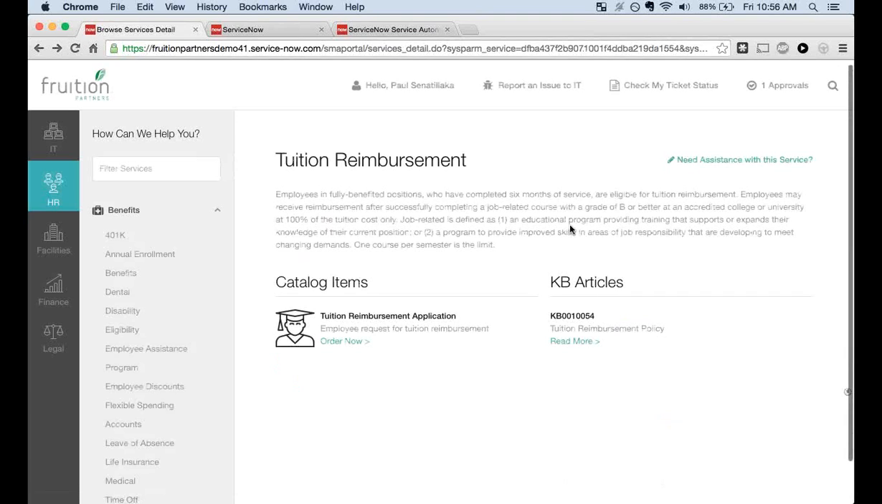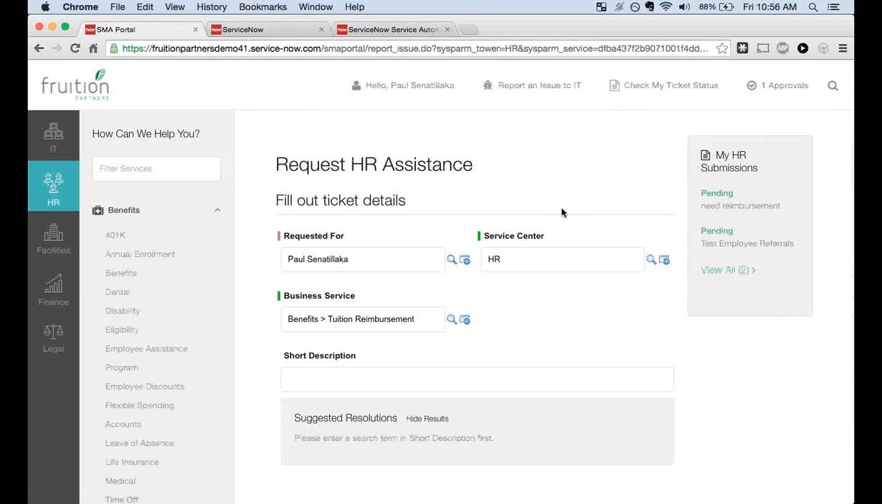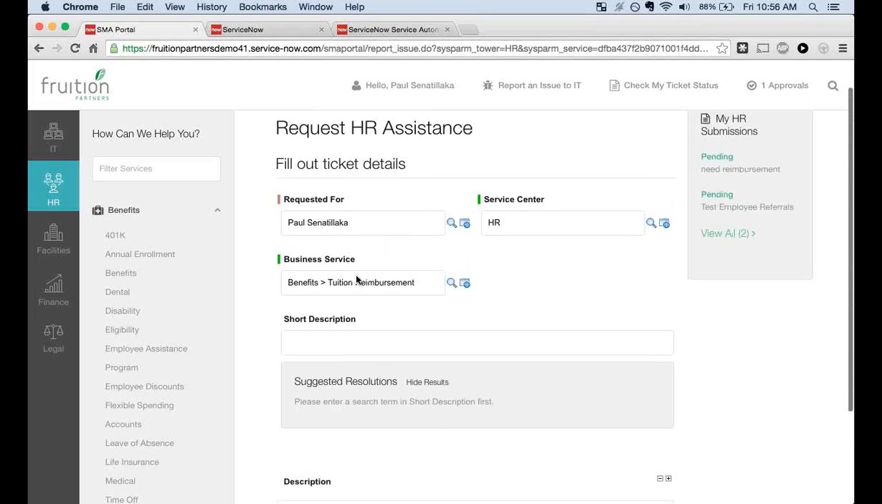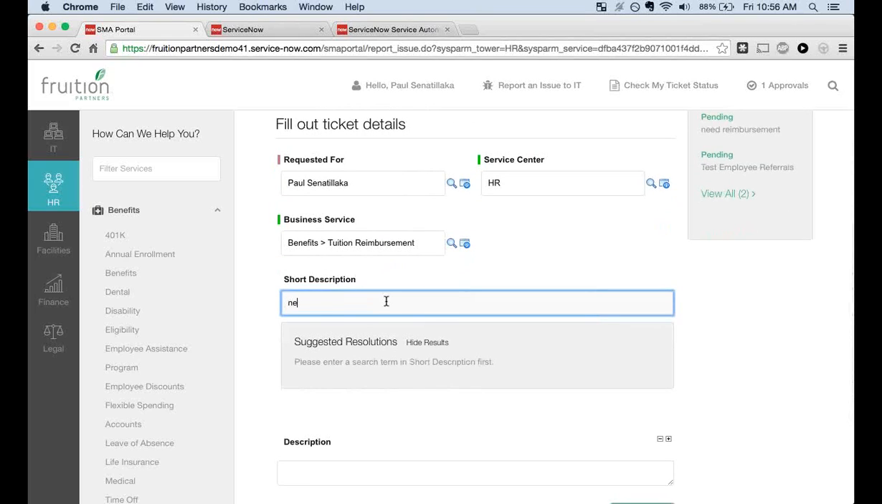So let me come back here, and I'll go ahead and log, none of those helped. I need to go log an issue. So as you can see here, since I already drilled down to the service, everything's already filled out for me. It already knows that I'm here for HR. It already knows that I'm here for tuition reimbursement, right? So let me go ahead and fill out my description. So I could put something like need reimbursement, right?